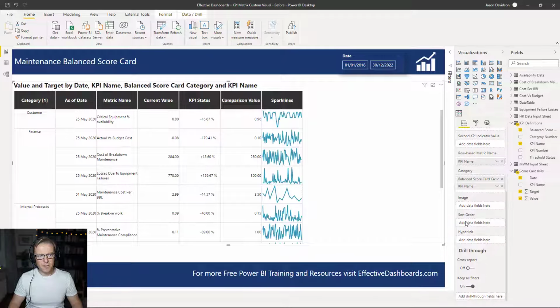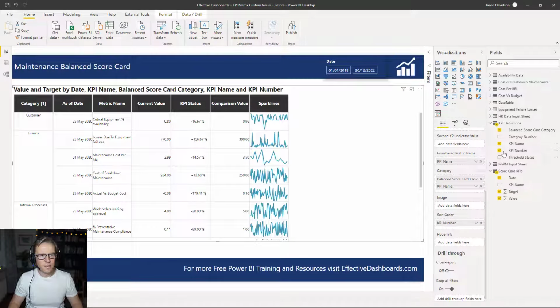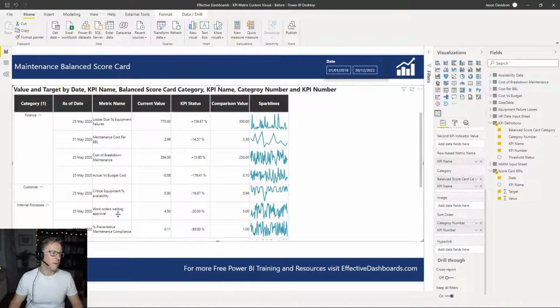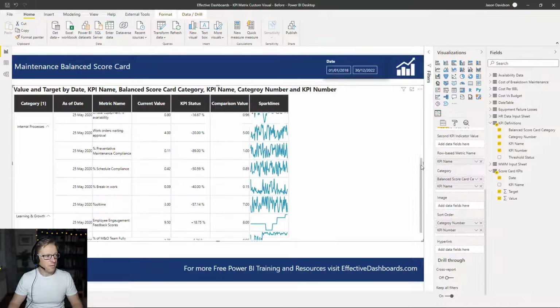If we go a little bit further down, this sort order. Because we've assigned a number to the categories and a number to the KPIs, we can use this sort order. I need to add in the KPI number and then the category. There we go. That should work now. Perfect. Now we've got finance number 1, customer number 2, internal processes number 3, and learning and growth number 4.